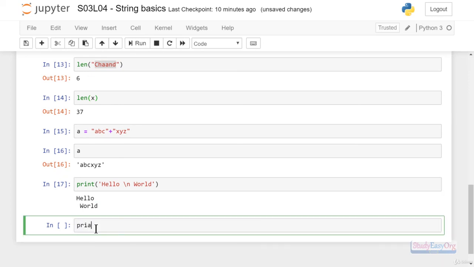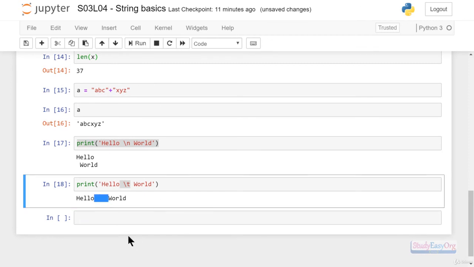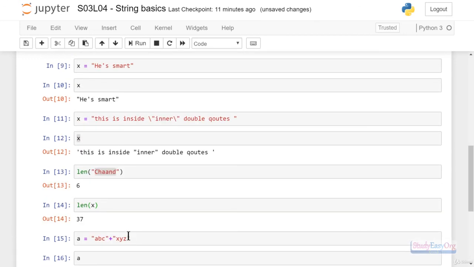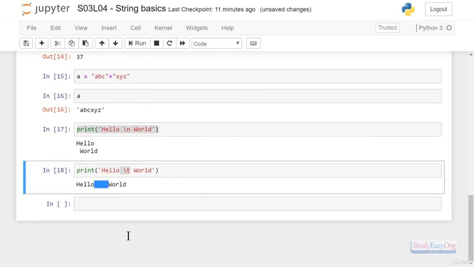Likewise, there is yet another popular escape sequence. Let me copy this line and paste it in here, which is the tab character, backslash t. This will add a tab space, right? So these kinds of escape sequences are also available in Python, and these were some basic operations. We will talk more about Python in our future videos.